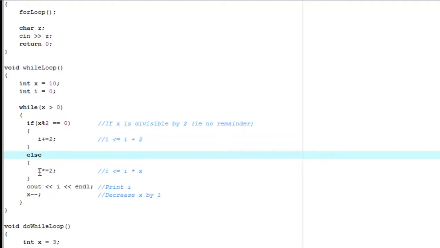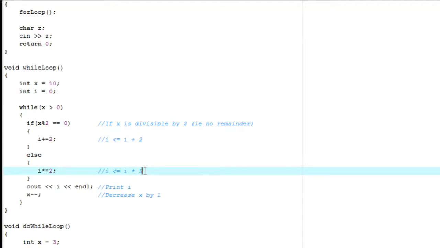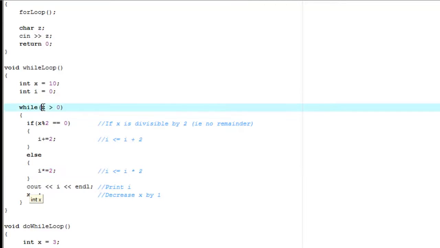Else, we're going to do i multiply equals 2. So we're going to take i times 2. This comment is incorrect. We're going to take i times 2, and that will be the new value of i. And then we're going to print out the new value of i on a new line. And then we're going to decrement x by 1. It's very important that you eventually end up having the condition where this will become false and you'll break out of the loop. Otherwise, you'd have a while true loop and it's going to loop forever.